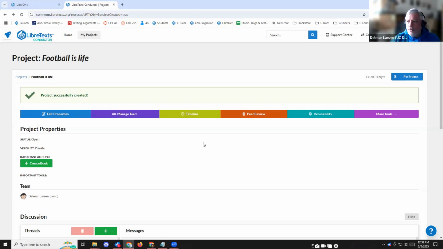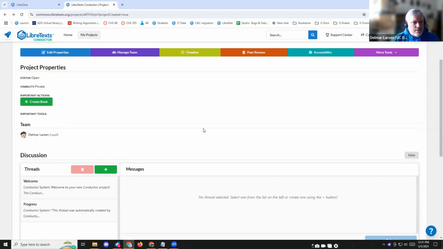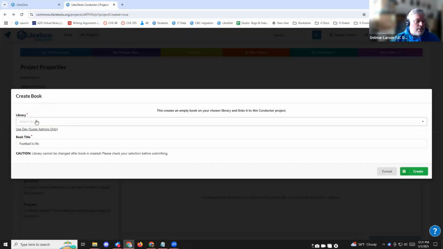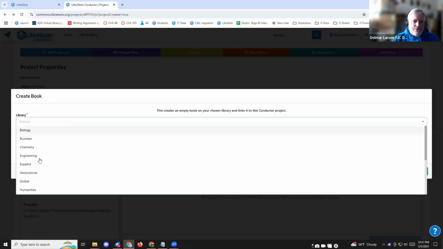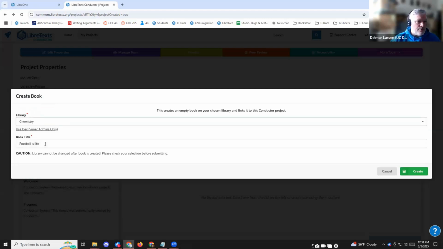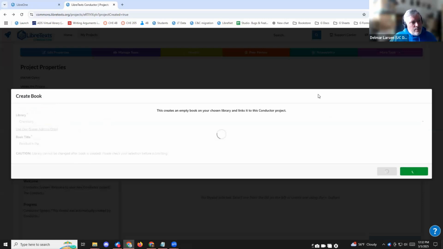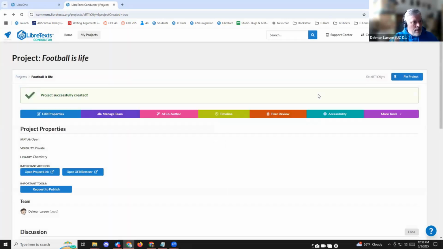So, okay. What I want you guys to do is to build an empty book. There's a green button right here that says create book. So I want you to create the book. And it just asks you what library you're going to create it in, because each library is unique. I'm going to create it in chemistry because chemistry is the best field of study out there that we can all agree to. And I'm using the same title as the project page as the book, and I just create this.